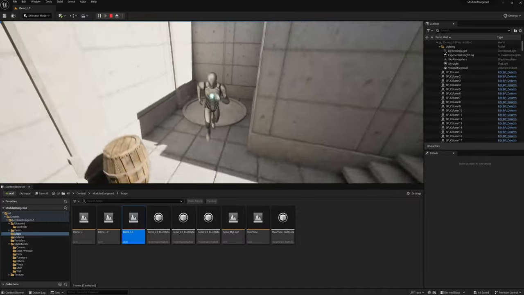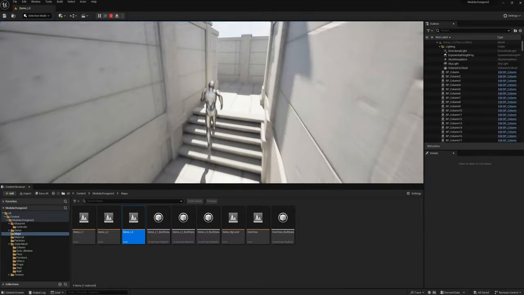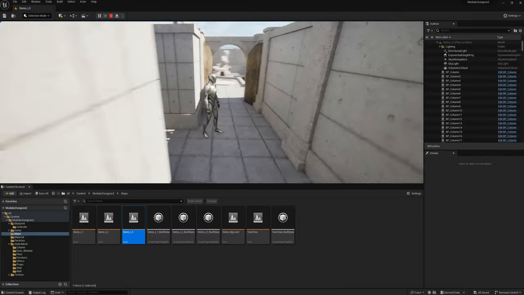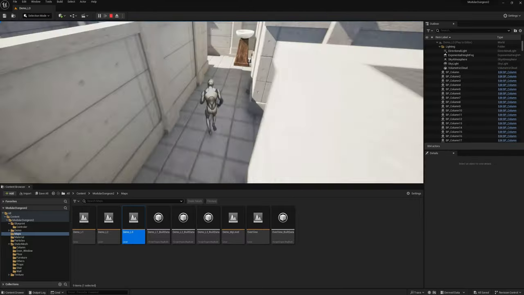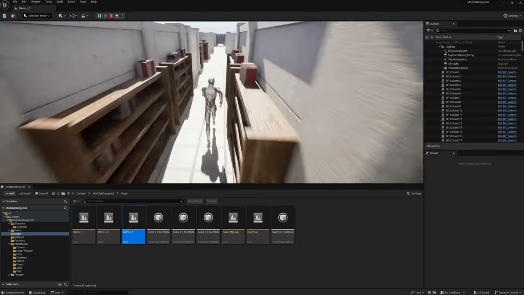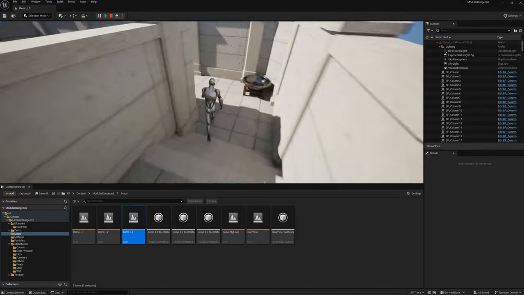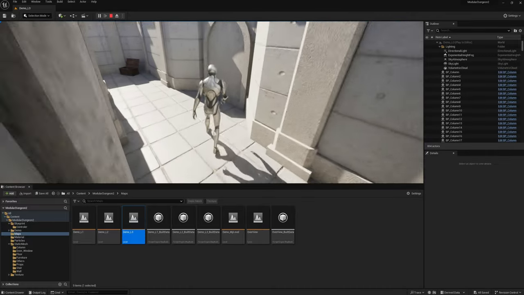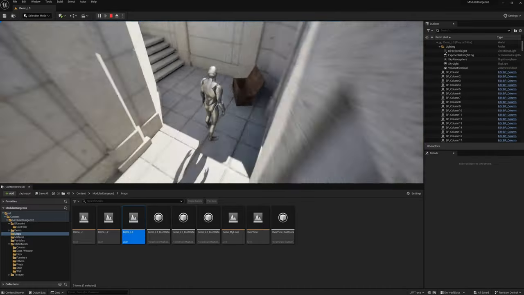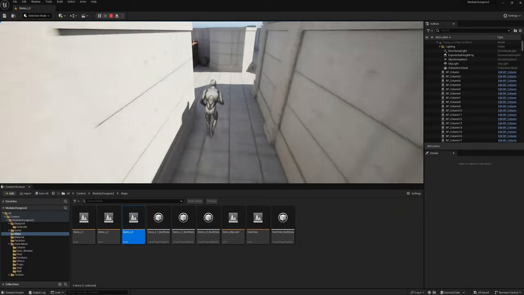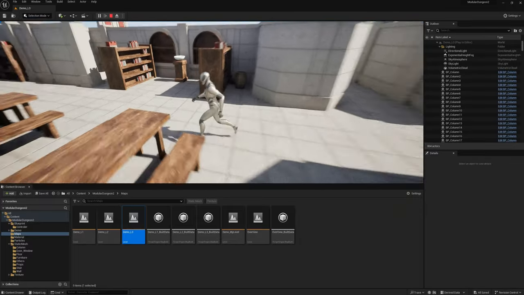Found a button. But unfortunately, this button just opened a side door and didn't do much. Keep looking. This looks like a secret door. Look around here.